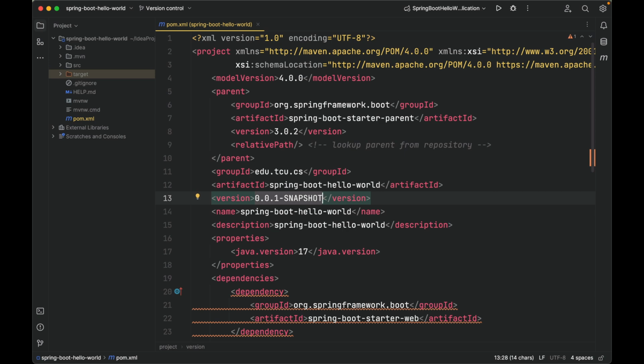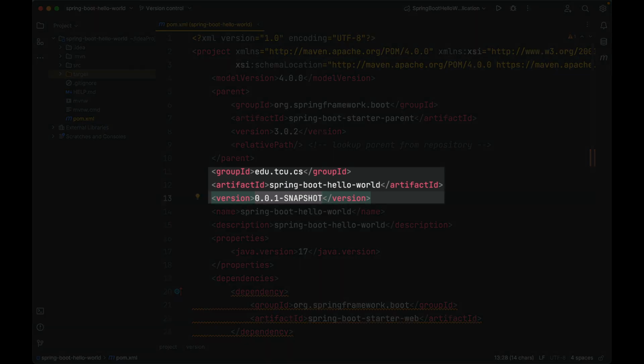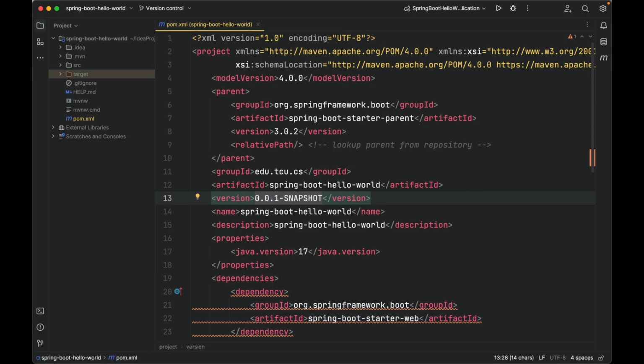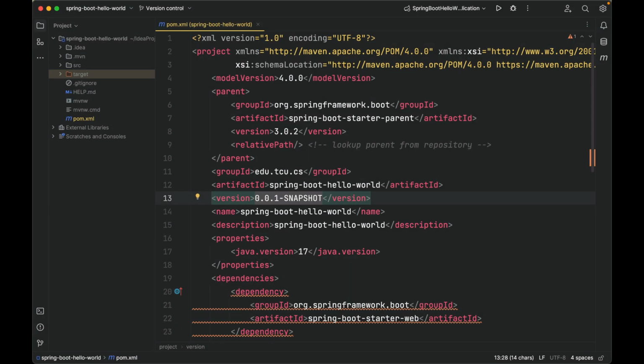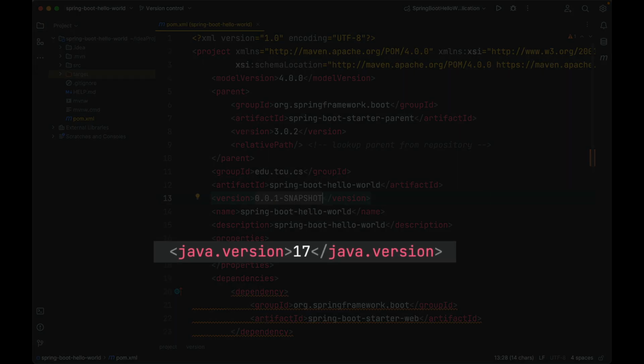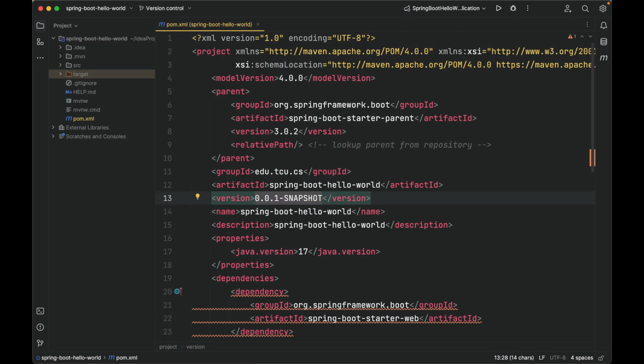A POM requires that its group ID, artifact ID, and version be specified. These three values form the project's fully qualified artifact name. Together, they are called the coordinates of an artifact. You can give your project a name and a description. Then some properties, like the Java version Maven will be using to compile the project. Here, we're using JDK 17.